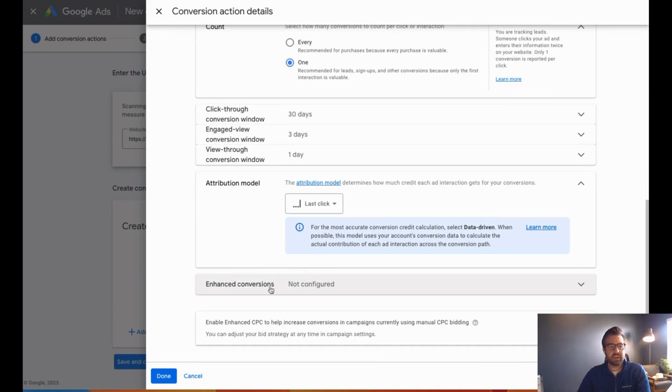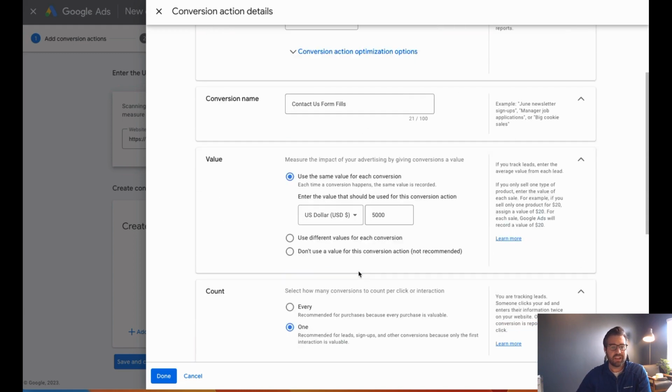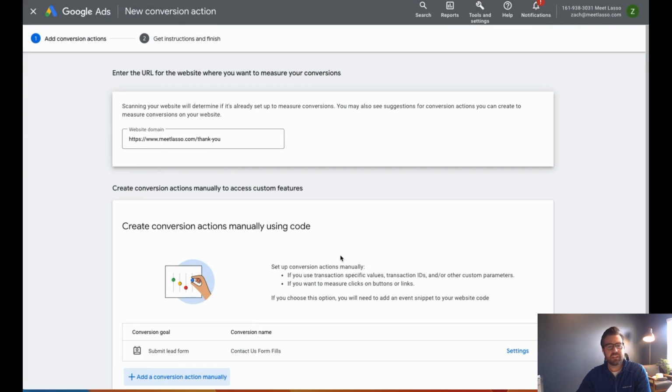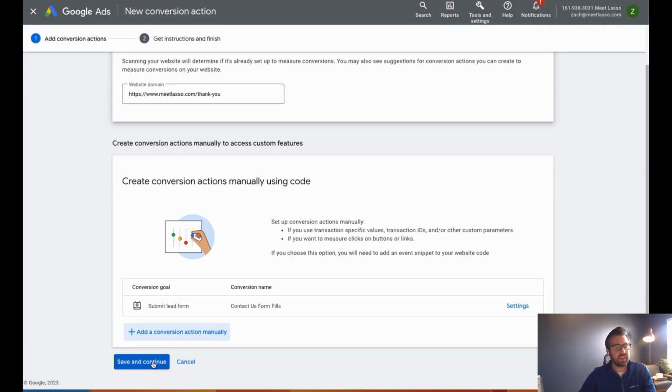So I'm going to hit done here. I'm not going to mess with enhanced conversions. And I'm actually going to toggle off enhanced cost per click, because that's a bid strategy that would overwrite your manual bidding all of a sudden. Again, you can change your bid strategies, as we talk about inside of Google Ads, but this is relatively straightforward how you can keep it right now. So I'm going to hit done. So I'm going to save and continue.